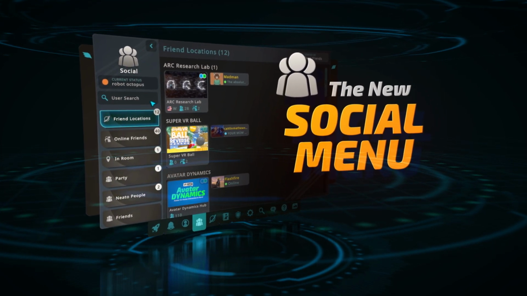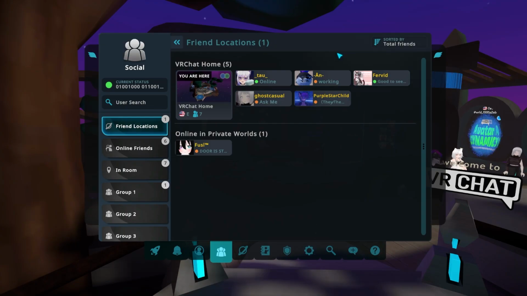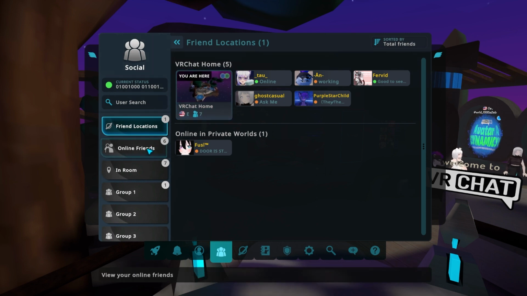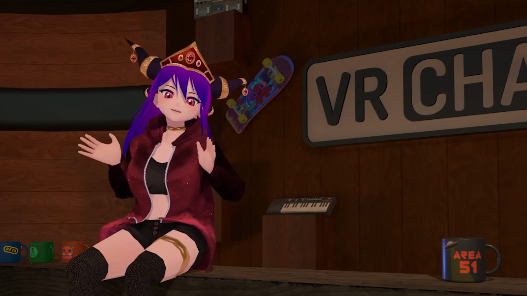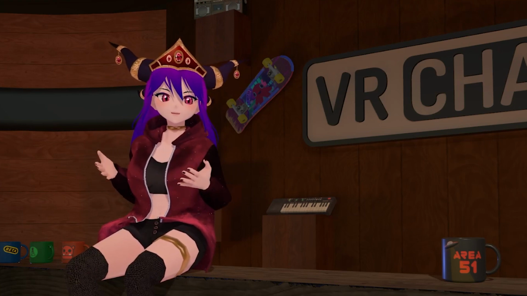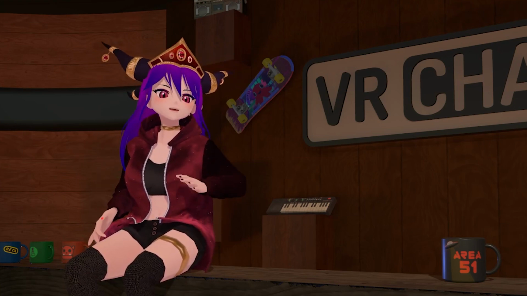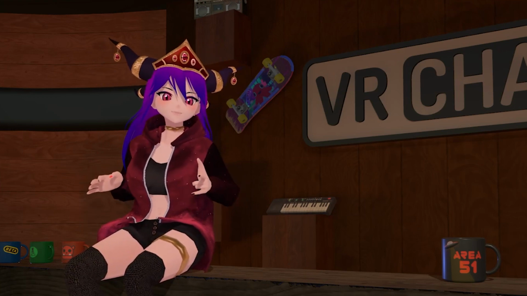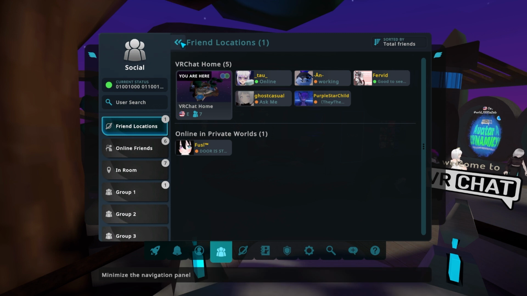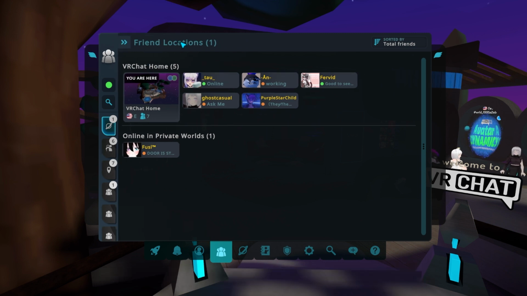Just like the world menu, you can see far more of your friends at once now. We know users with a lot of friends often have trouble scrolling through all of them, which can make it difficult to figure out who you might want to hang out with. Now though, you can see at a glance who you can join on, as well as who is hanging out in private worlds. Just like with the world menu, power users can minimize the menu on the left side.